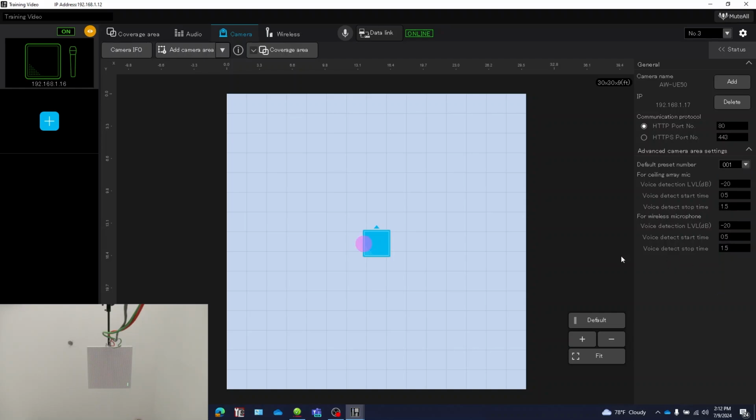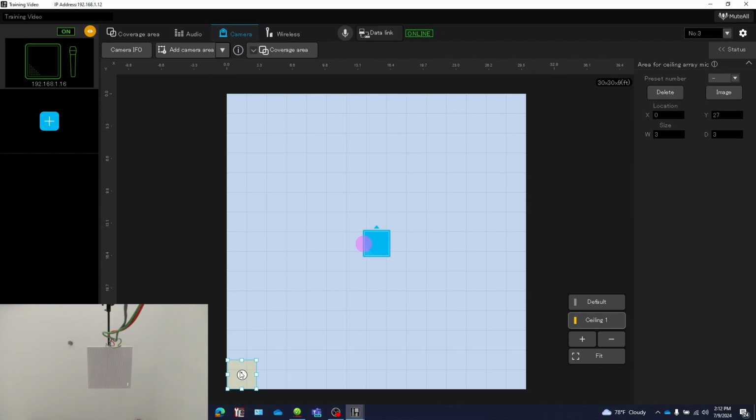So now that I have that set up, I can go ahead and add a camera area for the ceiling array mic, and then assign that to preset 002. Now before I do that, notice this hovering pink dot. This hovering pink dot is actually where audio is being picked up from the ceiling array mic. So I know to draw the camera area over this pink dot. So I'm going to select for ceiling array mic and go ahead and click and hold and drag this over to the pink dot. And then from here, I'm going to assign this 002.